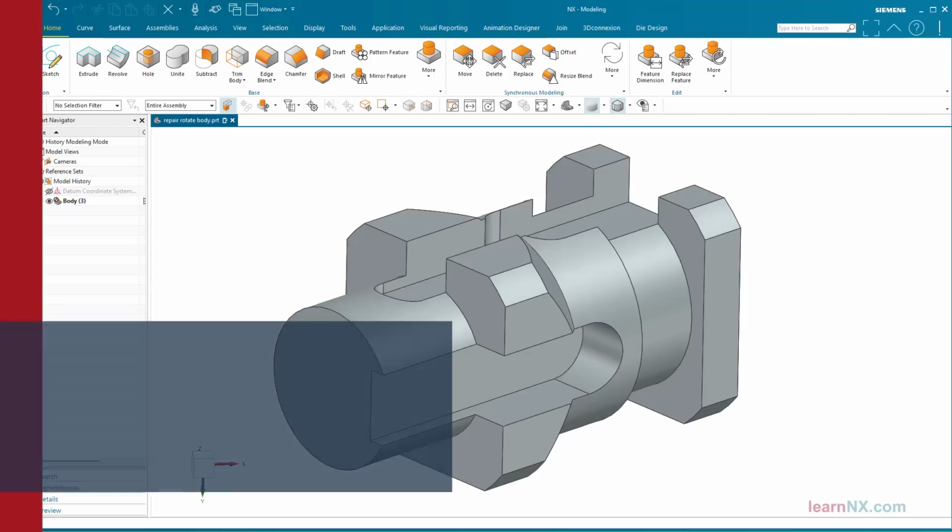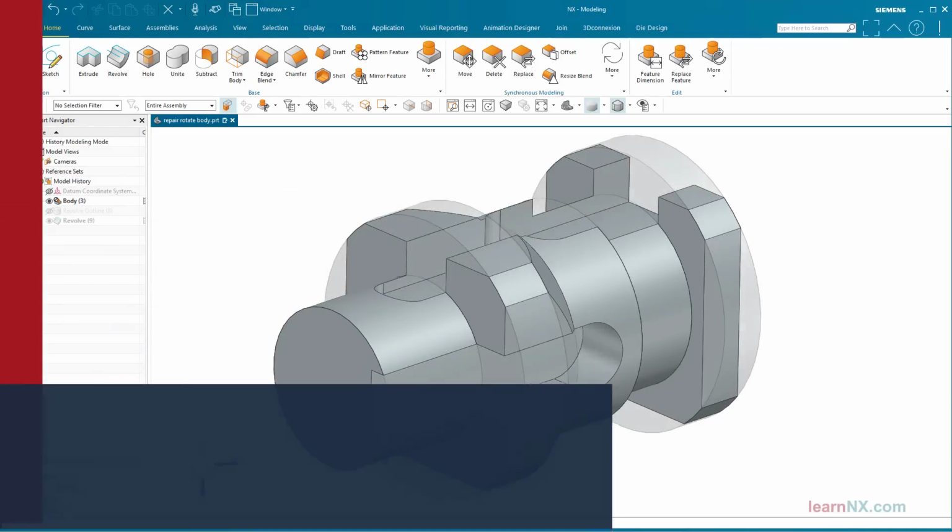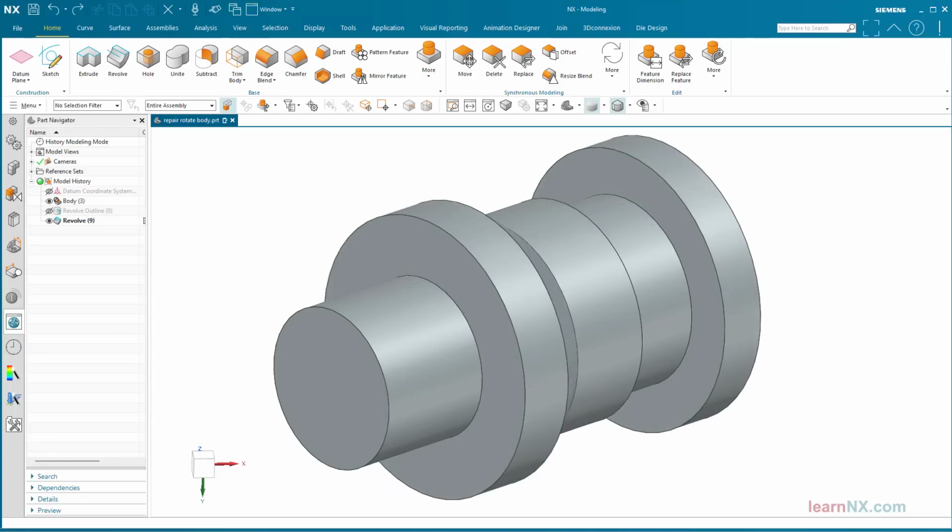How to restore the rotation curve. Do you need the contour of the turned part to produce this part? Since NX 2007, you can do this with a few clicks.